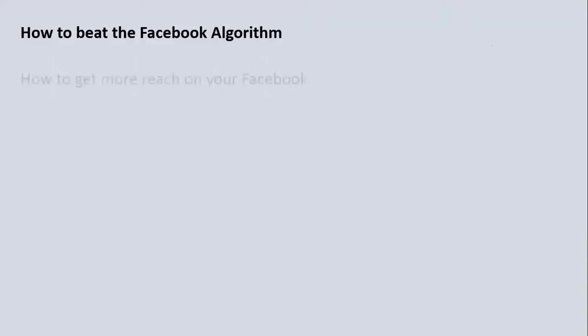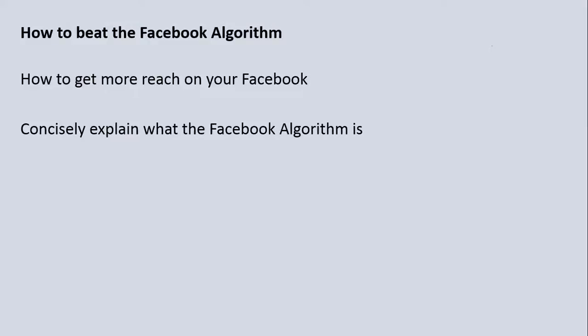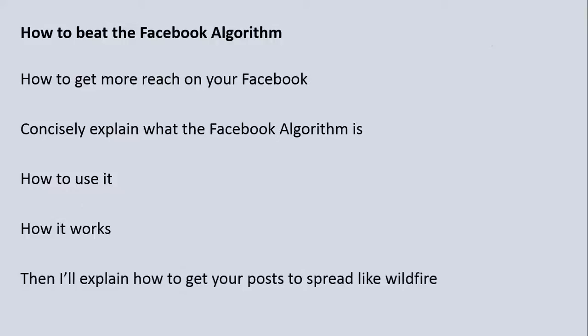It is important that you understand how the algorithm works because the algorithm will help you to get more reach on your Facebook. And I'm going to concisely explain what the Facebook algorithm is, how to use it, how it works, and then I'll explain how to get your post to spread, hopefully like wildfire.